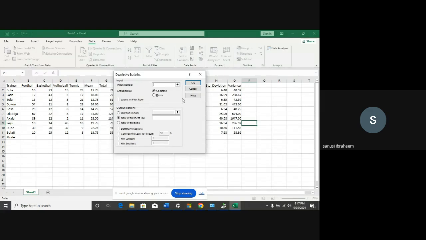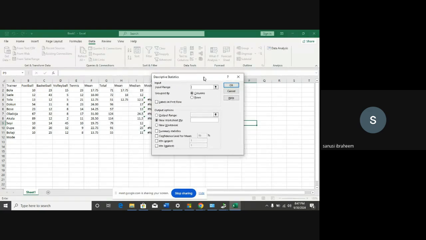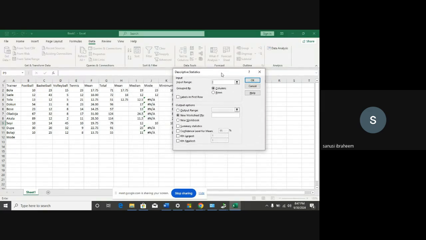Now, for you to get all what we have been doing automatically, what are you going to do? You just need to highlight. The first thing is to what? Input the range of your data. Input what? The range of your data. Now, for me to input the range of my data, what am I going to do?